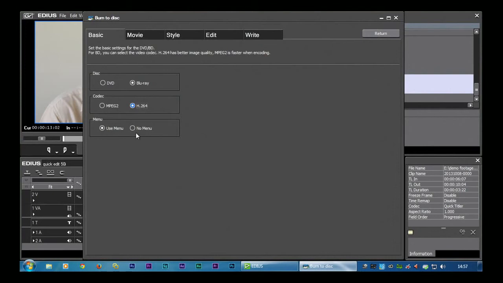Next question, do you want to use a menu or no menu? I'm not going to do a menu, so I click on that. Now, as soon as I go to no menu, you might notice I've got two other tabs here. When menu is ticked, they're lit up. When no menus are ticked, they go blank. And the reason for that is these two tabs are all to do with setting up menus, and I'm not doing any menus, so now they don't do anything at all. Okay, that's my basics. I'm doing a Blu-ray in H.264 without a menu.